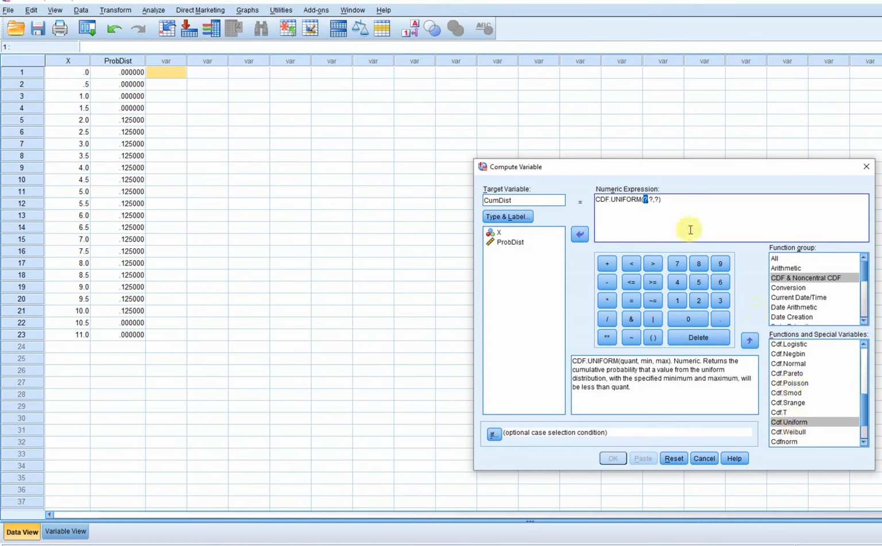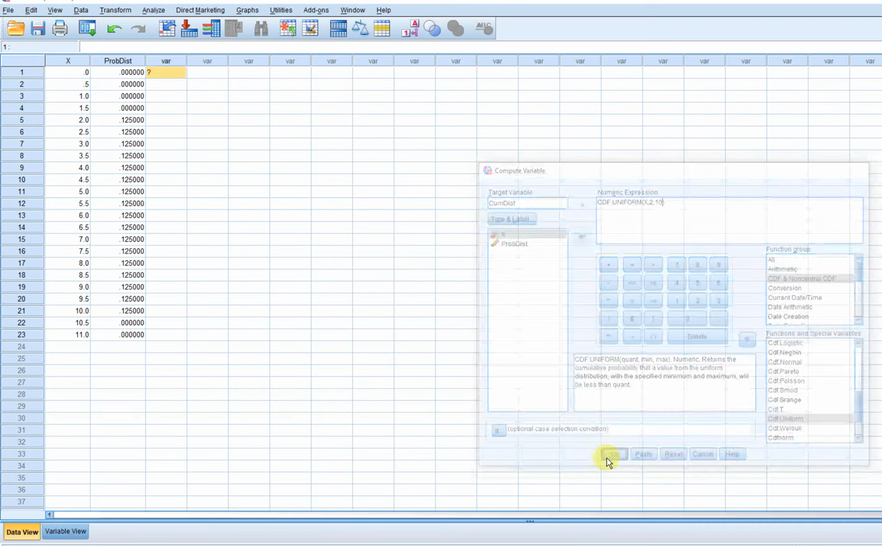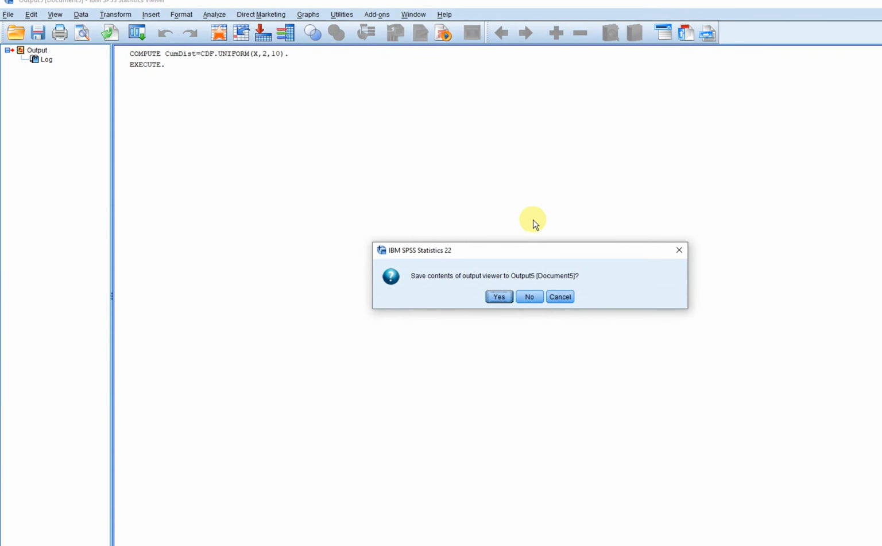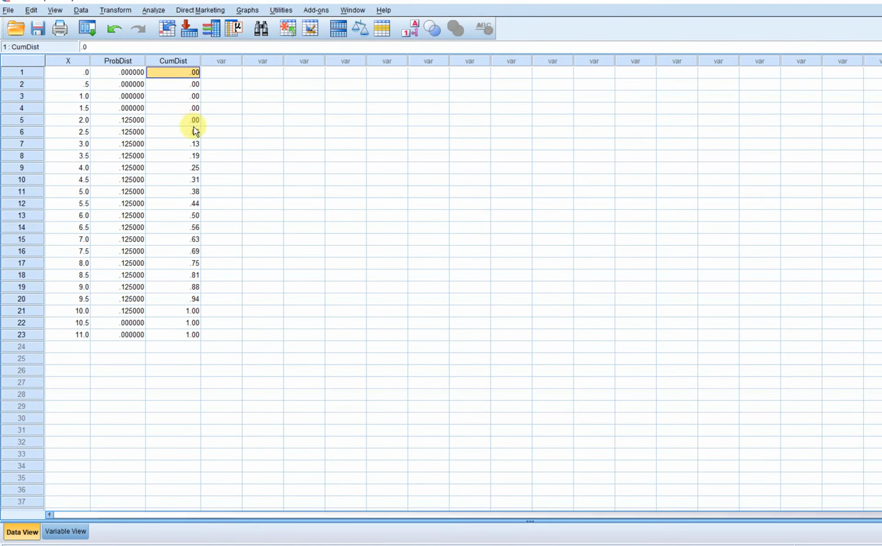Double click. This one should be x. Put it in, then the minimum will be 2 and the maximum will be 10. Then click on OK. As we can see, the numbers are getting larger and larger. Once we reach 10, we should have 1, which means we have already reached the maximum.